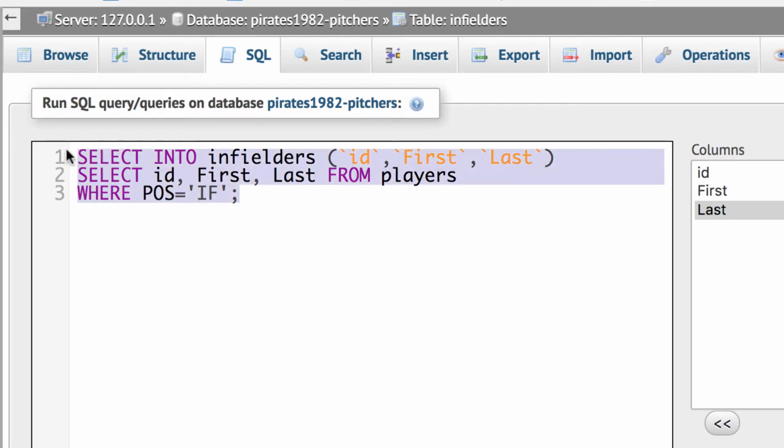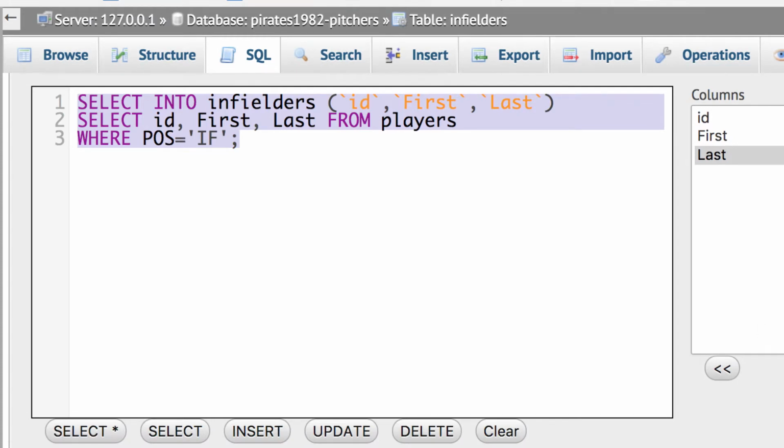And I can copy this again, but I just wanted to go through that just to kind of get my brain around where this is going. So I'm selecting into that table using these columns, and then this is the select. These are the columns that I'm going to select from the players table, and then I'm throwing an extra condition in here. So everything should be ready to go, so I'm going to hit go.